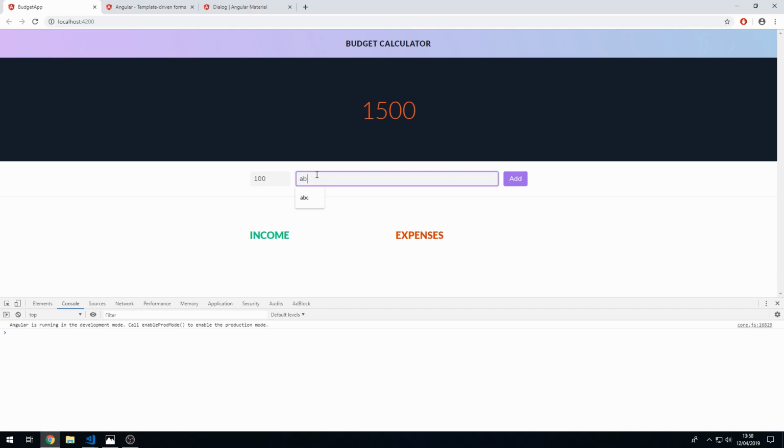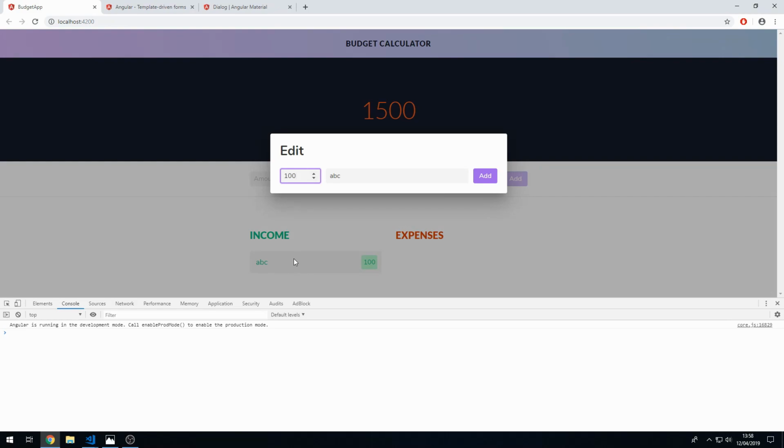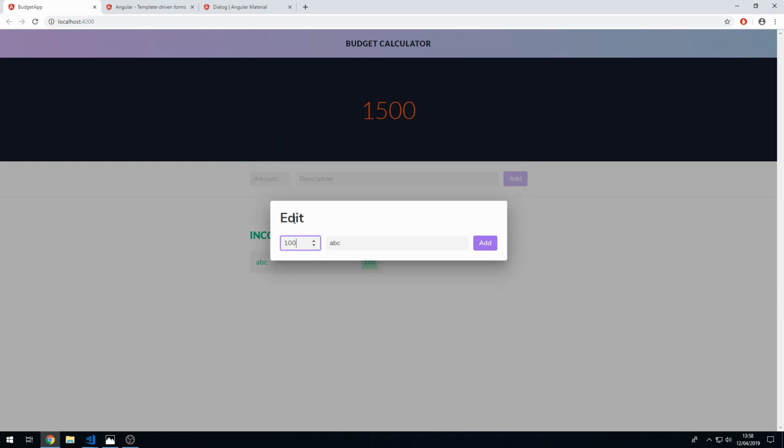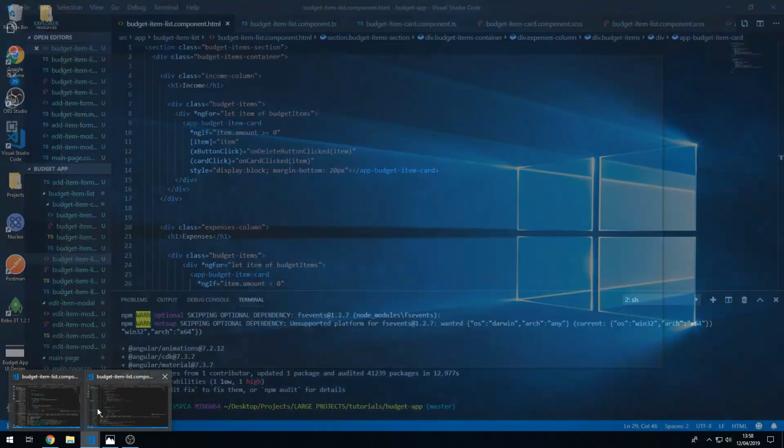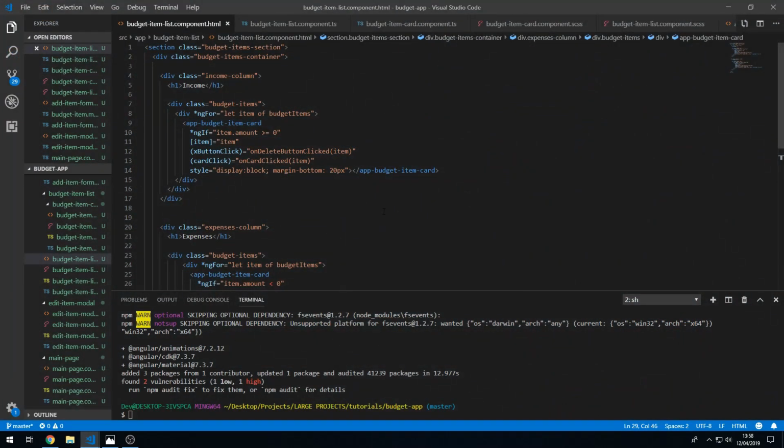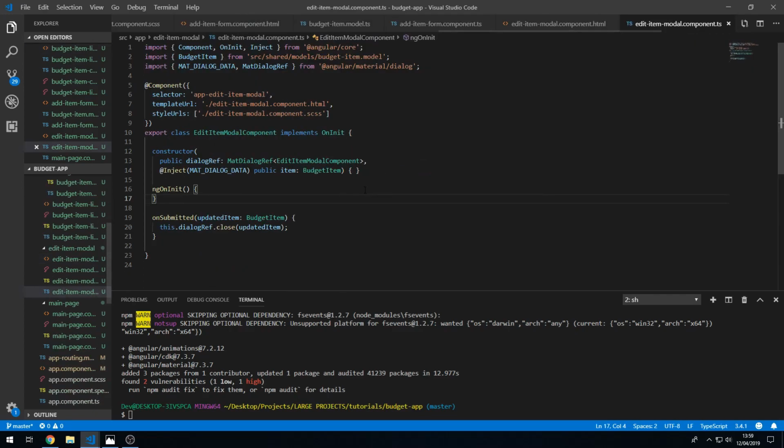ABC, click add, and let's click on the card, and there we go. So we now get this modal show up, and we now have this form with the correct values being displayed here. Great. So now what we want to do is we want to be able to make changes and then submit them so that they can be changed on the main UI. Okay, so let's go back to our app here, and what we want to do now is we want to go to the modal component. Okay, let's go to the template.